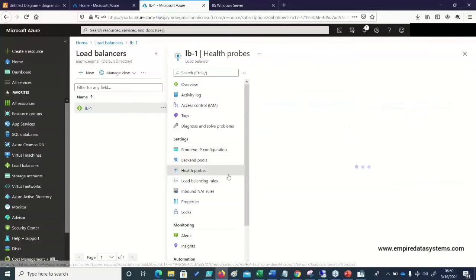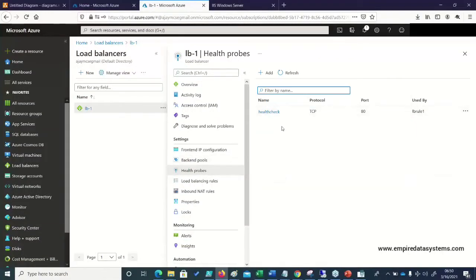Second part, we have to add the health probe, and we already discussed health probe is nothing but a kind of check to ensure that your machines are working. Every 5 or 10 seconds your load balancer will send a kind of probe and ask their health, whether they are healthy or not. If they are not healthy, then your load balancer will automatically redirect the traffic to the nearest virtual machine.